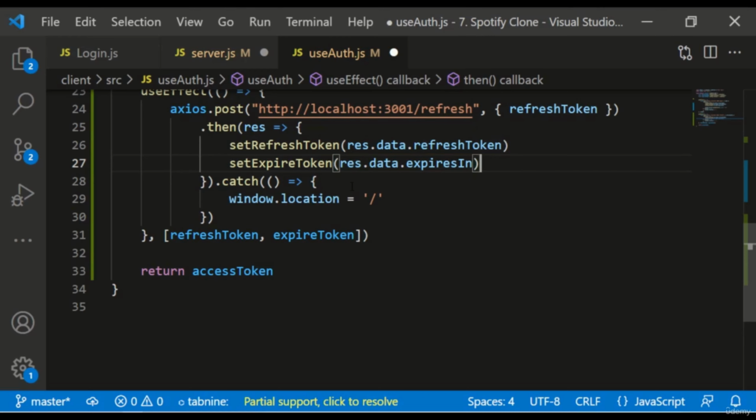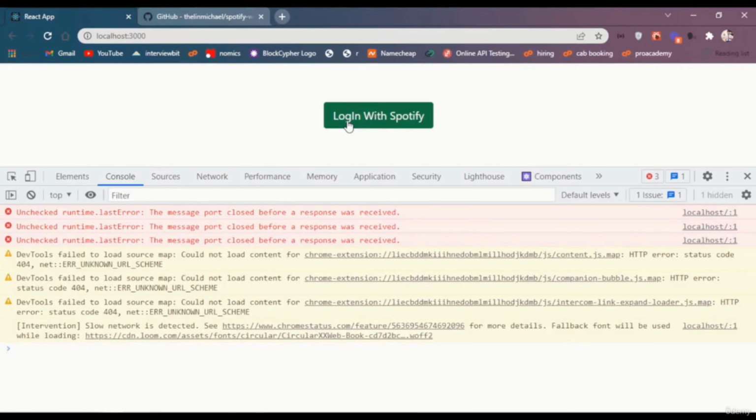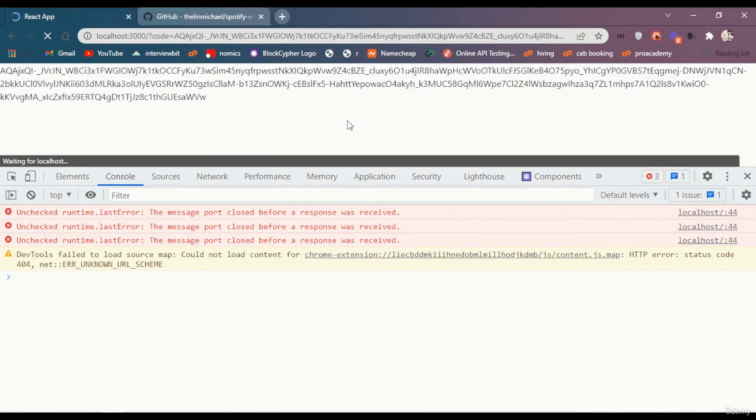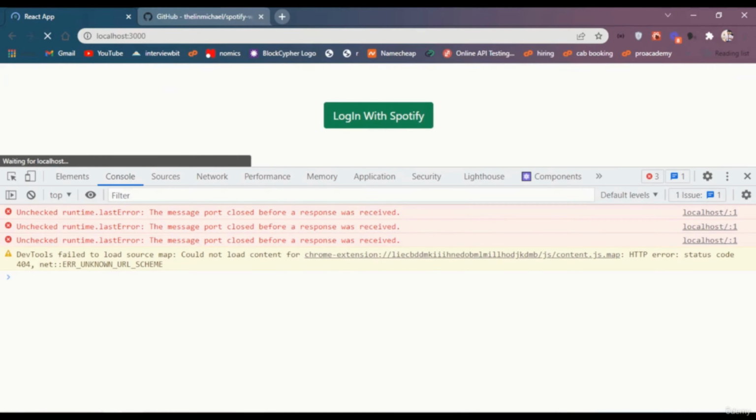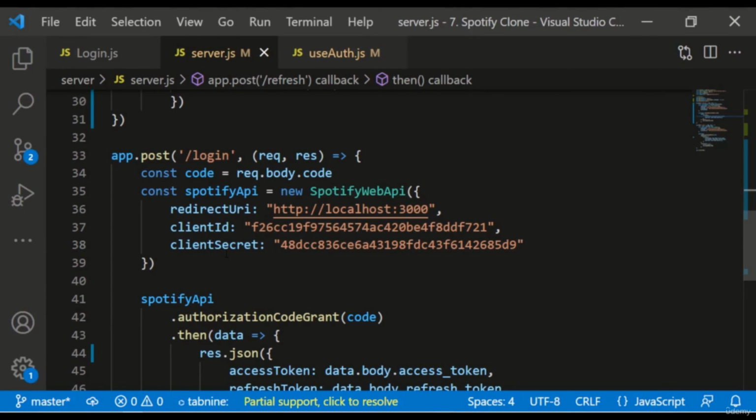Now if we just set this data and save all the things, go to the browser and let's log in with Spotify, and let's see whether it gives us the code or not. Okay, so it is giving us the code, and let's wait for it to refresh properly. Okay, so it is again going to the actual path route, so there must be a problem. Let's check. The problem must be with the server only.